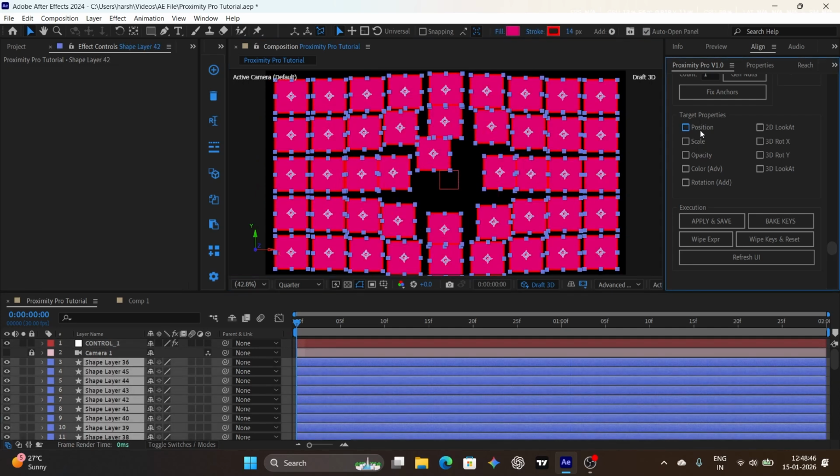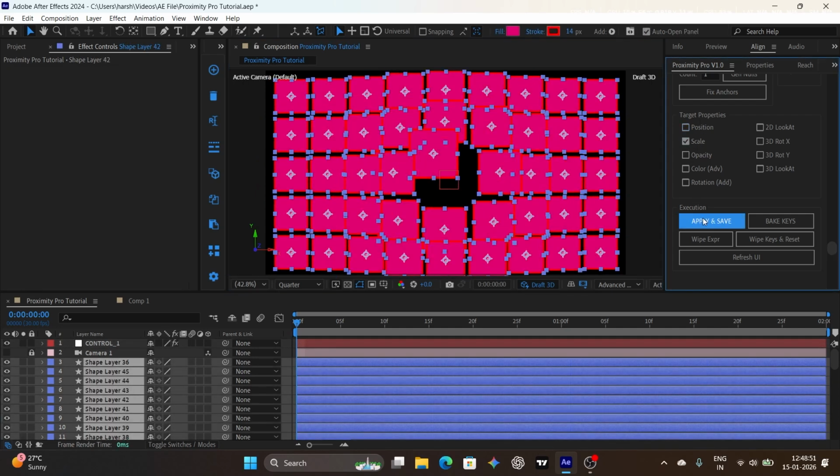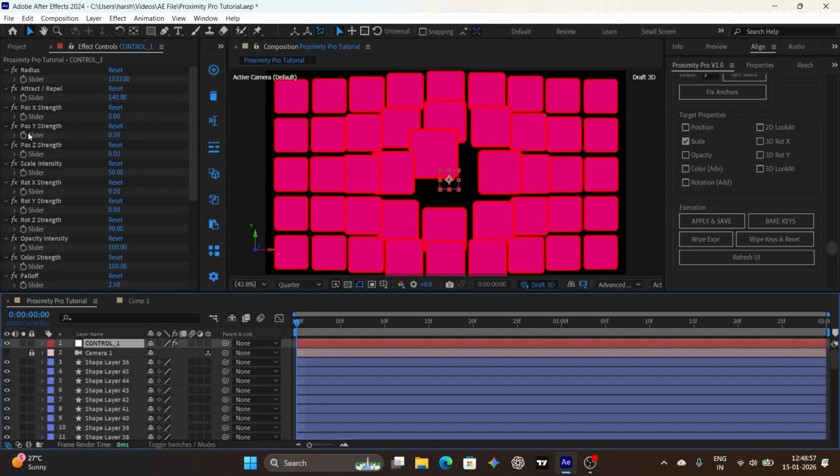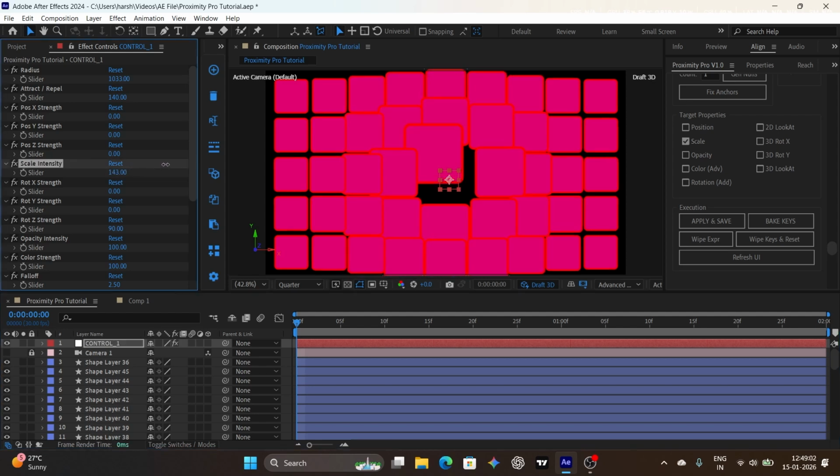Let's add another property. I select Scale and apply on all selected layers. Now position and scale, both reacting based on the controller in real time. Or adjust the scale intensity to control how much they grow or shrink.